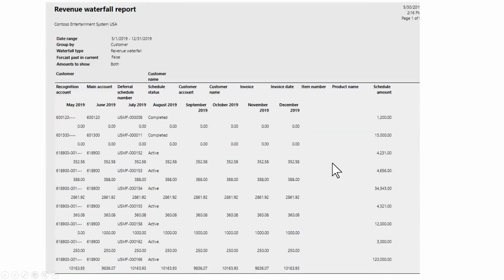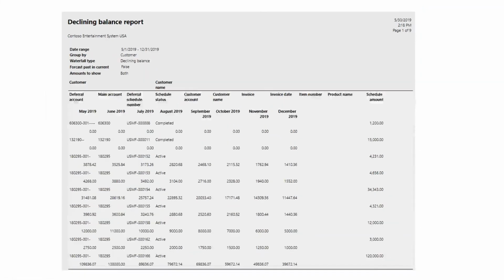We have the waterfall report that shows how much revenue is going to flow from the balance sheet to the P&L for each period. Of course, this works for the expense side of things as well. And then we have the declining balance report. So as I recognize my revenue each month, what will be left on the balance sheet? So this is just an example of some of the reporting that's available. These, again, are all SSRS reports. They are out of the box in the product.